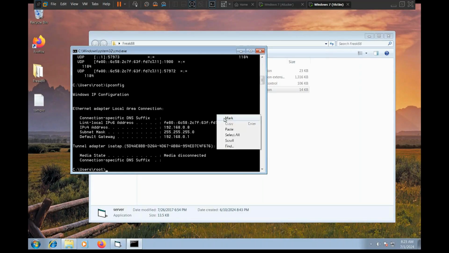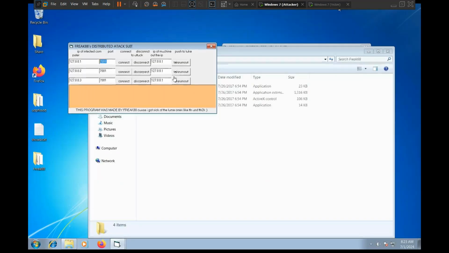Okay, so this is a direct connection, guys. So now in the attacker machine, I'll give that IP, 192.168.0.8. I'll give the port number 7001. Click on connect. And when I do that, you can see it says connected to so and so IP.